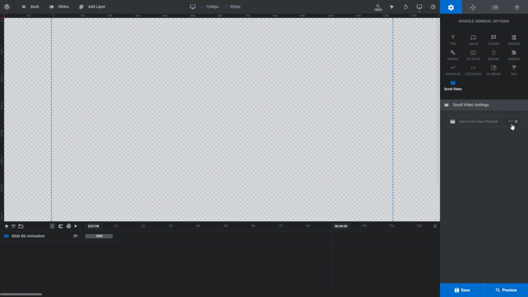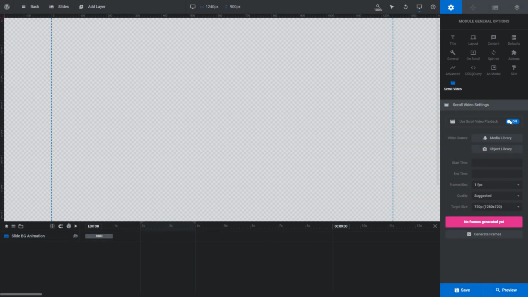But for this video, we obviously want to use the add-on. To do that, click the off button to toggle it to on. You can click the on button again to toggle it back off at any time.